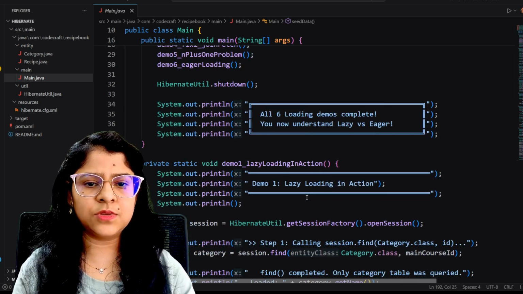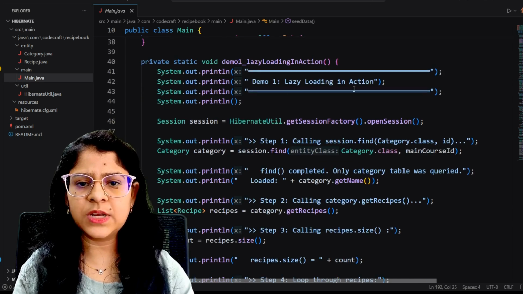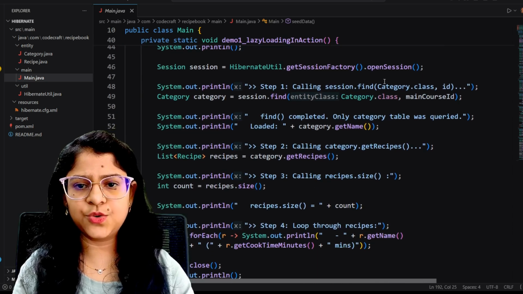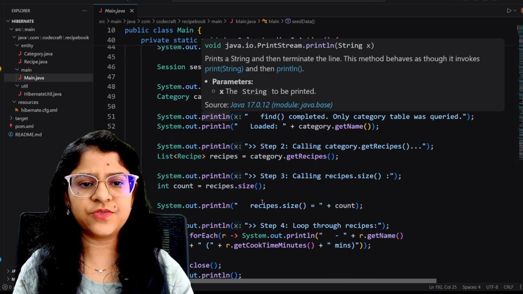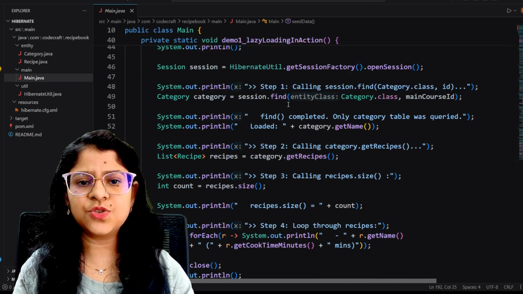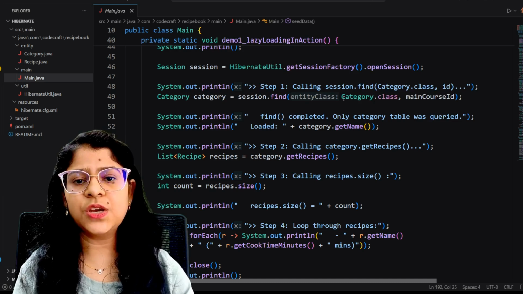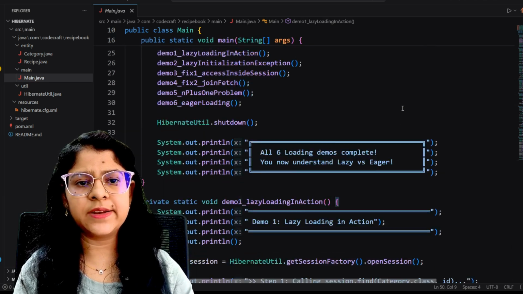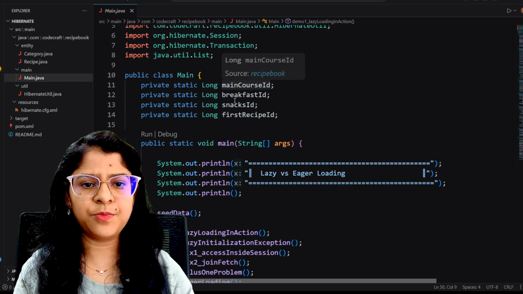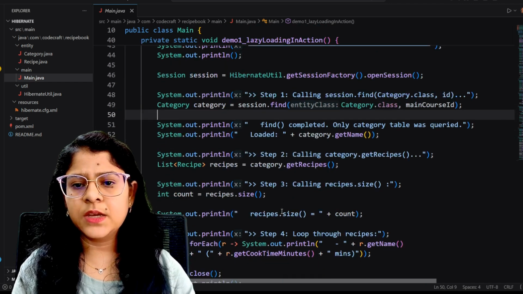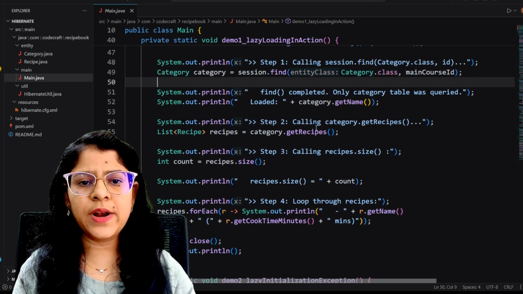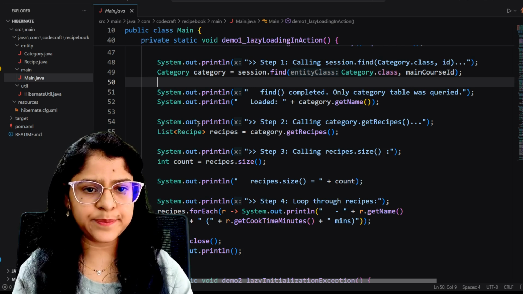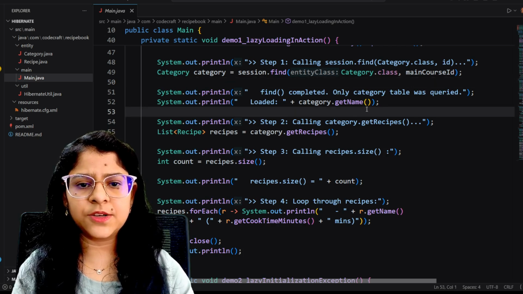Now coming to our first demo, lazy loading in action. For that we first need to open the session. Our first step is category equals session.find, where we provide Category.class and then the main course ID. Here we provided all these fields. Here only the category table will be queried, so you will be getting category.getName.